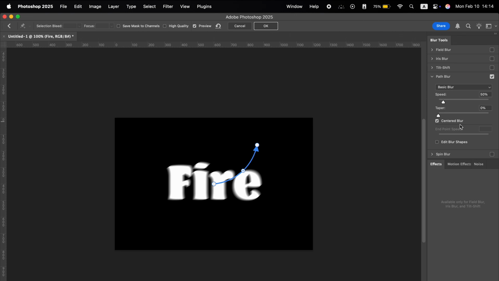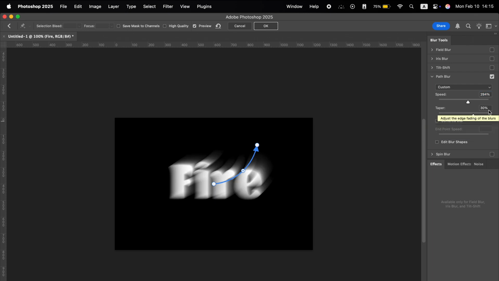Increase the taper to around 30% and set the speed to approximately 300%. Uncheck Edit Blur Shapes and adjust the blur settings. A taper of 30% looks good. Maybe increasing the speed slightly would enhance the effect. You can change the direction as you prefer. Once you're happy with it, press OK.